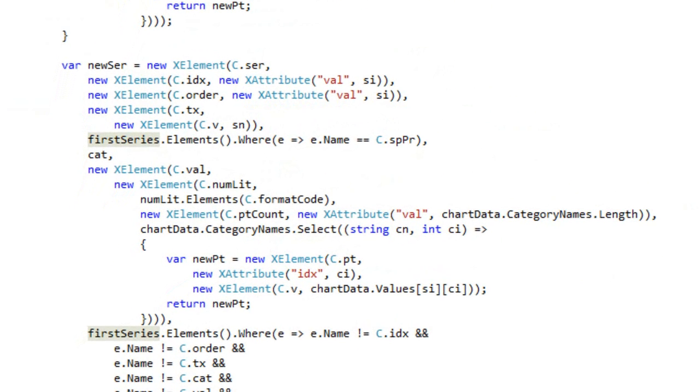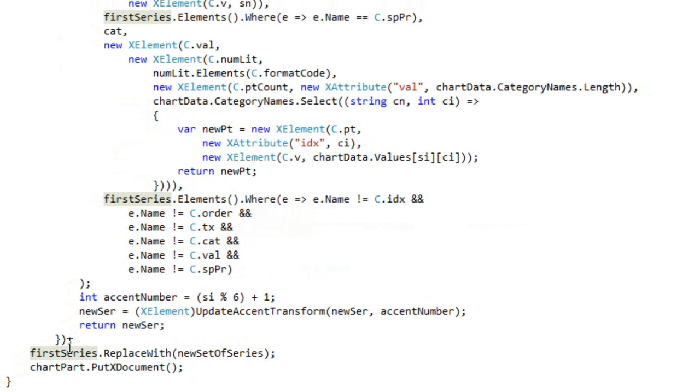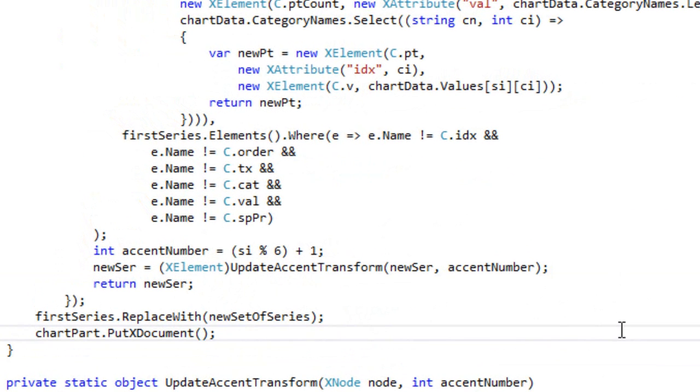For those of you who have gone through, for instance, the recursive pure functional transform screencast series, this code will be very straightforward to read, although you may actually not really need to read it. If this code just does what you want it to do, then you don't need to necessarily understand everything about this code. And after creating the new series, it replaces that first series with the new set of series and puts the XDocument back into the chart part. It's got one other detail, which is it updates the accents in the document.